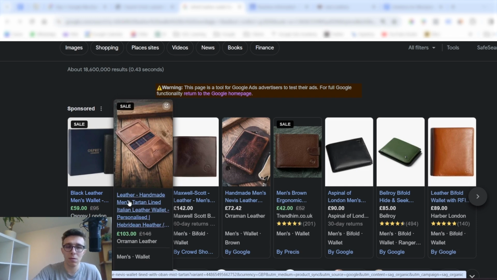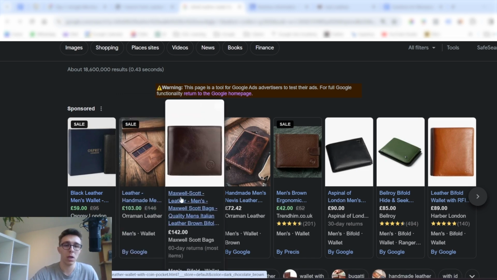And here we can see we have leather, handmade, tartan linen, Italian leather wallet. Okay, so we take notes. We can see what we can extract from here and use in our own title feed. And then here we have the name of the brand. We check if our brand is well recognized or not. We see if it actually makes sense to put it first.